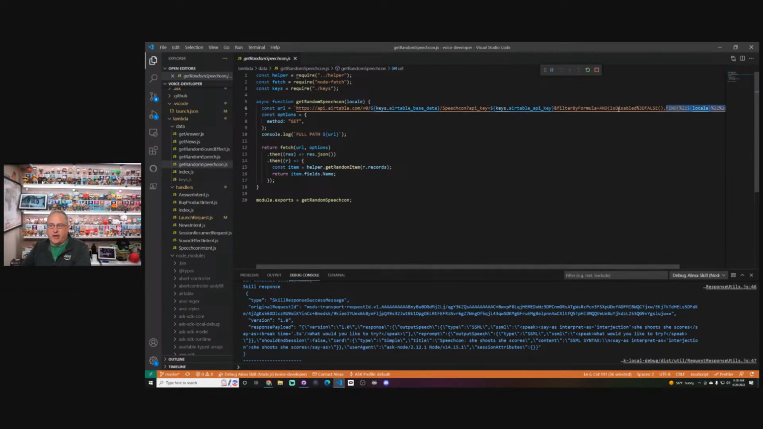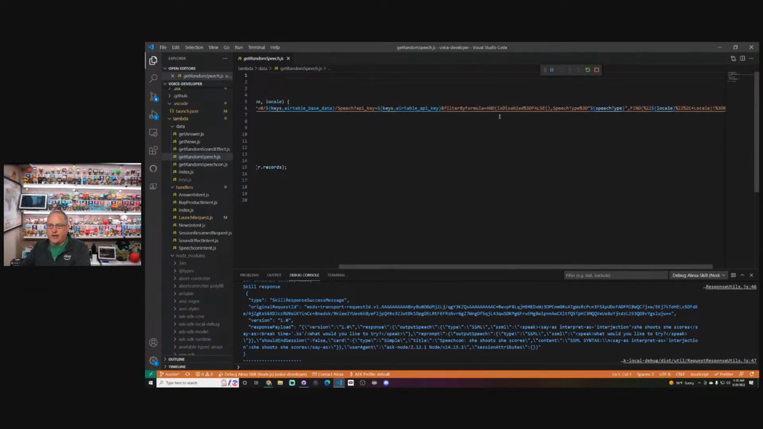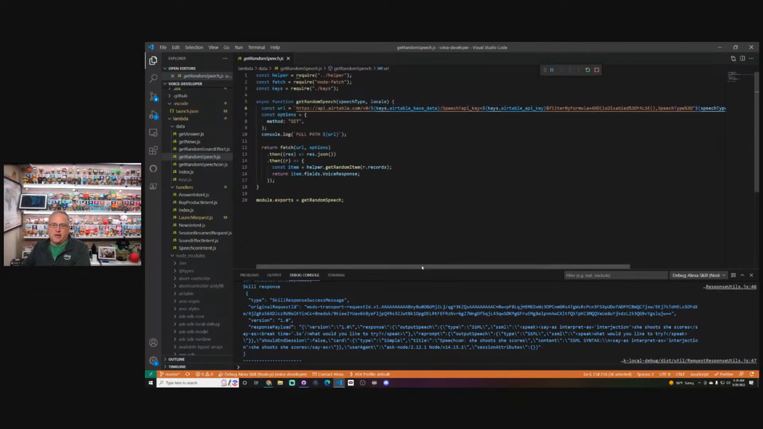Now, SpeechCons don't have a type, right? There's just SpeechCons. But if you look at get random speech, you can see the query is slightly more complex in that I have is disabled, again, on every single one of them. Then I check and see what the speech type is, so this is the action query or something else, and then the locale. And so that's how each of my queries work when I call out to my database to get that data back. And so then it just grabs that type of content.